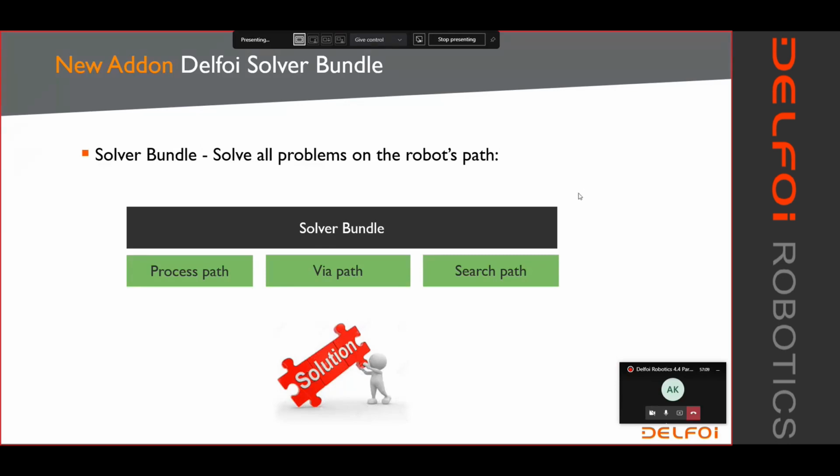So how is it working? We divide the whole Solver Bundle into 3 segments. One is for process path, for example, for weld path. Then we have via path solver, which is figuring out how to do the air motions between first weld to the second weld, from second to third one, and so on. And then we have a different method to solve search path, touch sensing paths, or laser search paths, and so on. And if we can solve all of those 3 items, then we think that, okay, we can give you a full solution, basically.